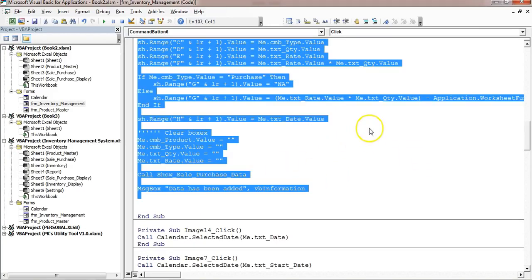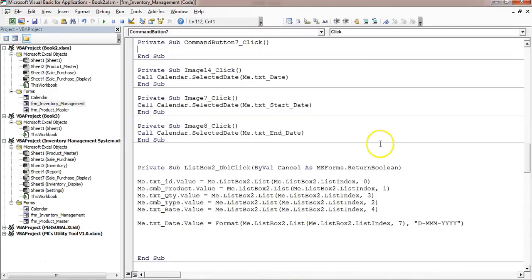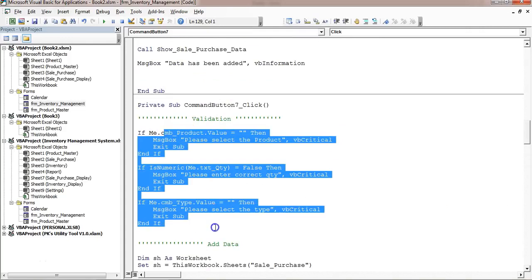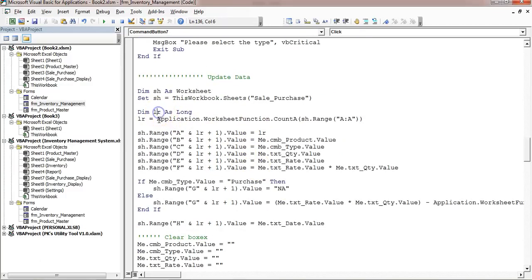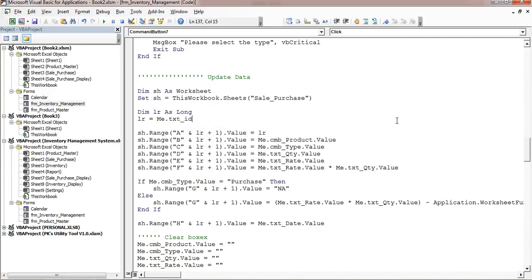Just copy the entire code and double click on this update button and paste this code here. Now the validation will remain same. In place of add, we can use the update data. The LR will be changed. So this is the row number wherein we will update our data, right? So what we can do, we can use here me.txt id dot value.